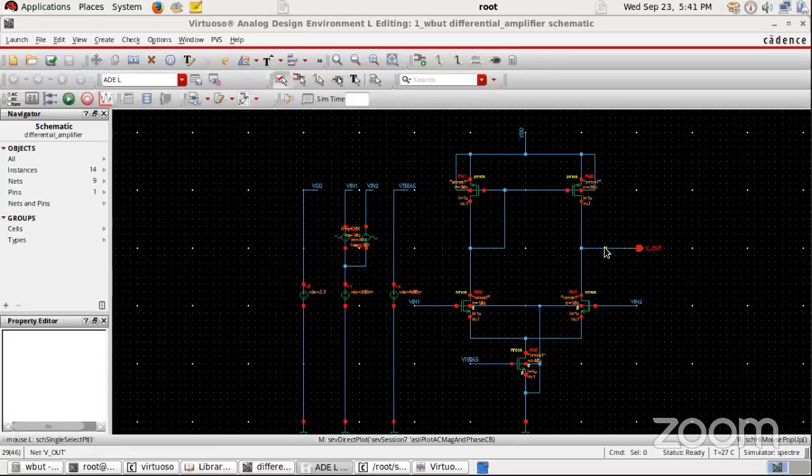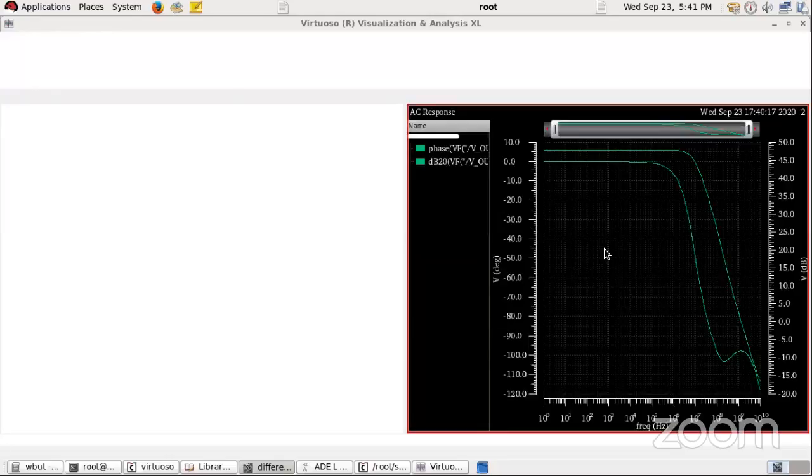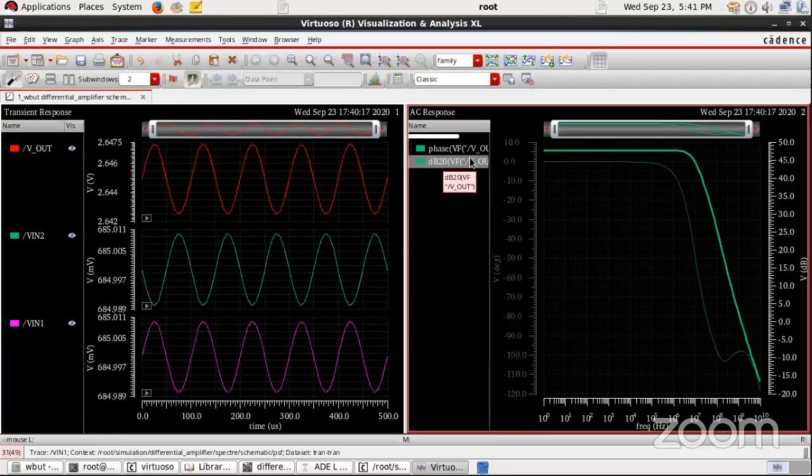So select the output net because you are just checking these things at the output, right? Select the output net and click on escape so that you get the magnitude and phase. AC magnitude and phase, so it will be gain and phase, gain in dB.